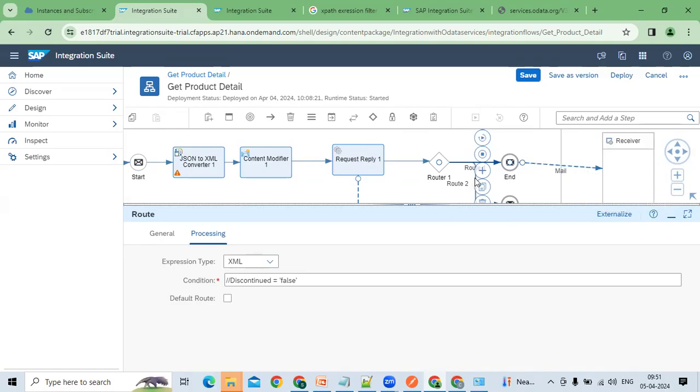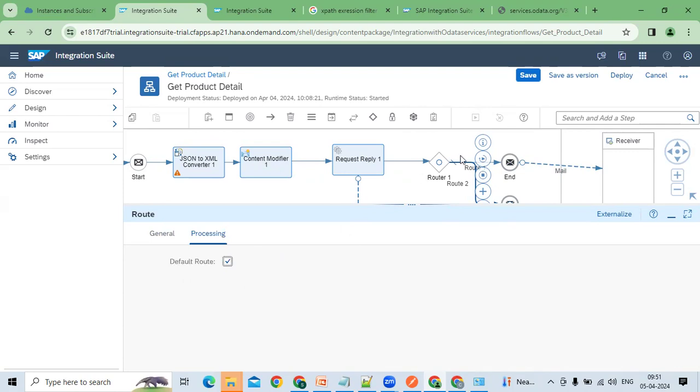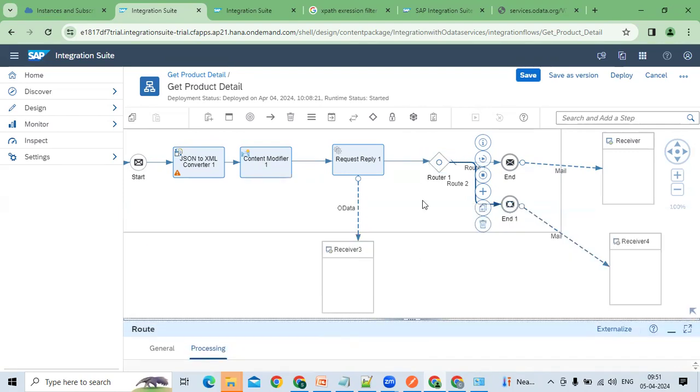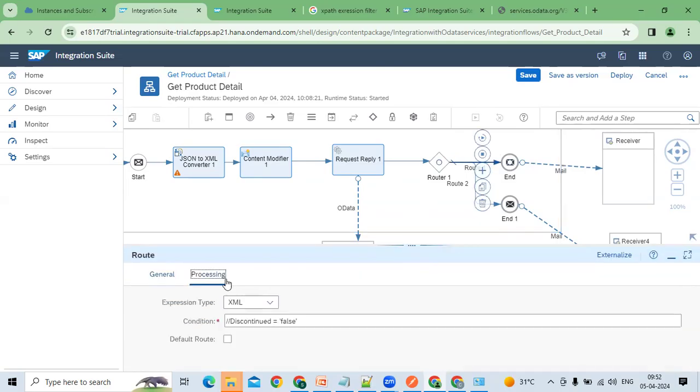So the second branch, you select as default. So for a router, guys, you can create any number of branches. Always remember, you can create any number of branches for a router, 100,000, any number. But remember, one branch must be a default branch. Suppose you created 100 branches. In 99 branches, you give a condition like this.